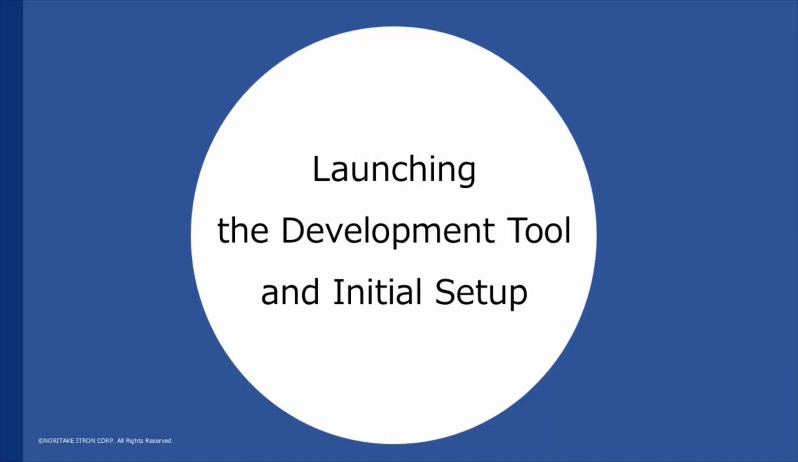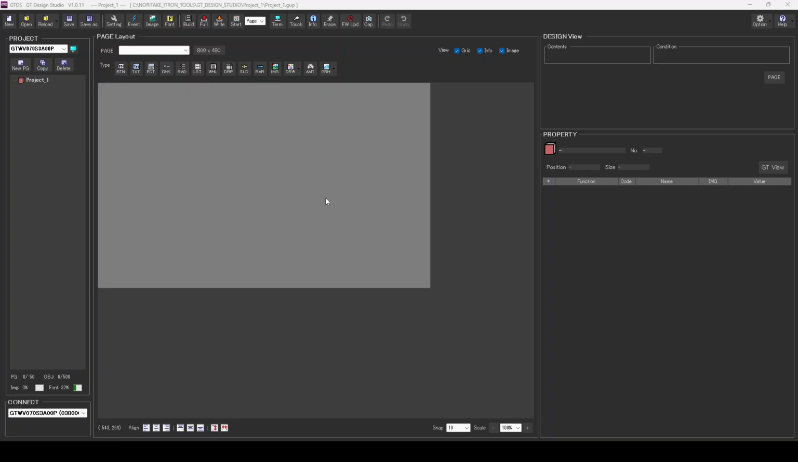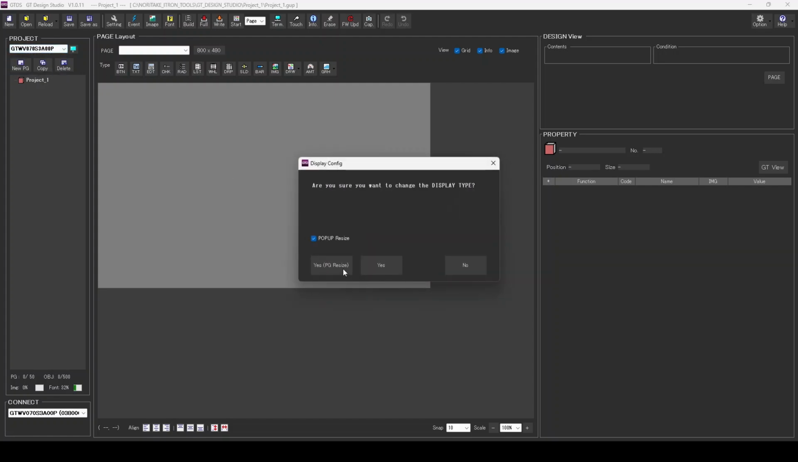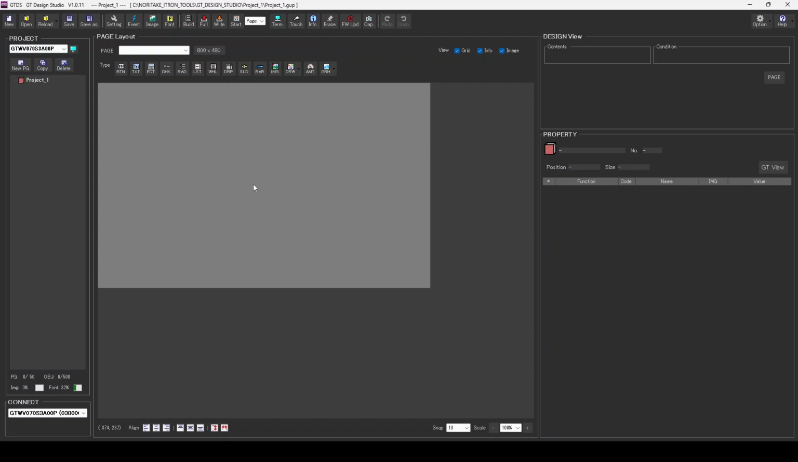Launching the development tool and initial setup. Once the connection is complete, launch GT Design Studio. This tool allows you to develop your user interface screens. First, perform the initial setup and update the firmware. From the drop-down menu in the upper left corner, select the part number of the connected TFT module. Next, update the firmware to the latest version.